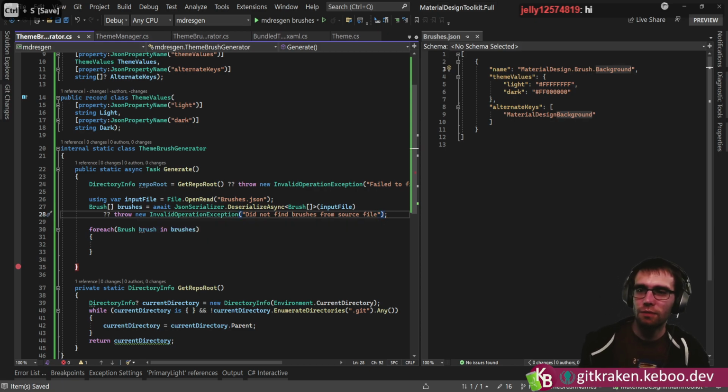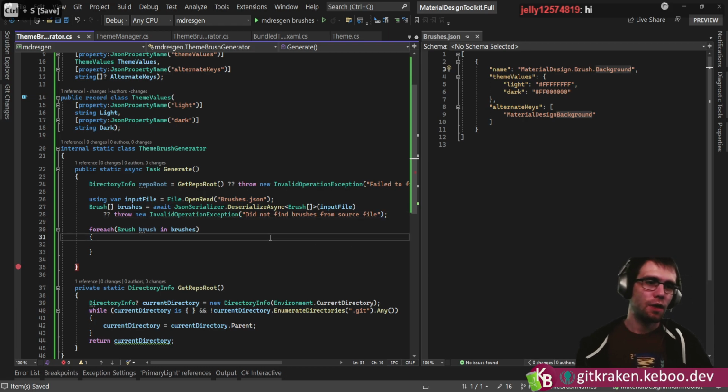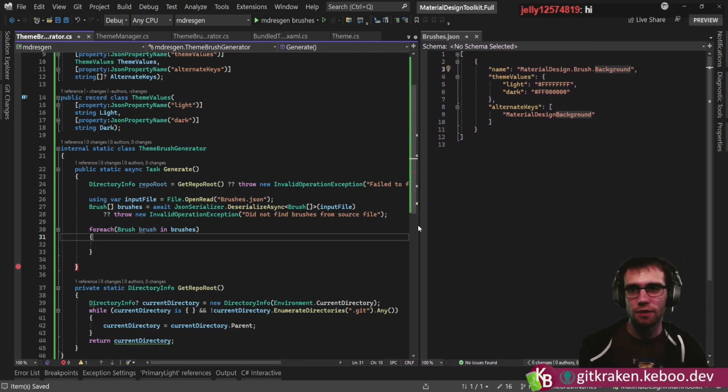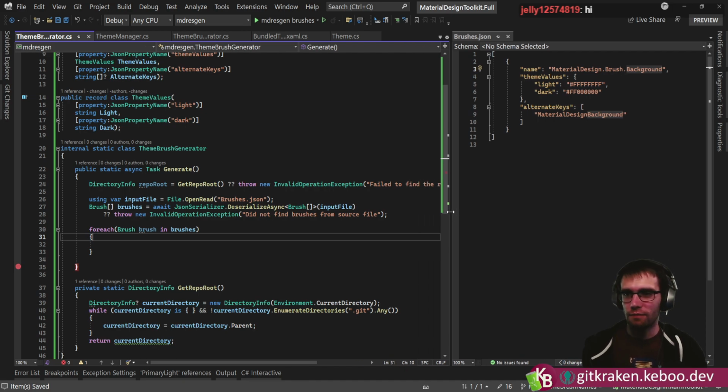Hey Jelly, welcome to the chat. We're building a small command line application to hopefully generate out a lot of theming stuff, because I'm too lazy and tired to do it all by hand.